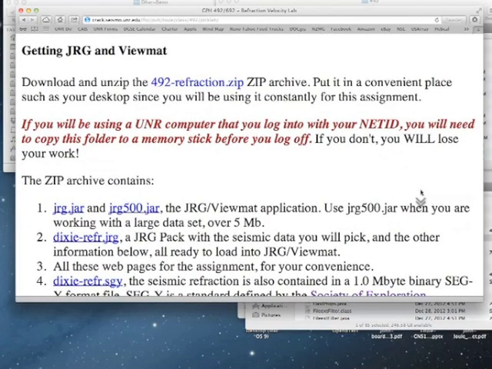So getting JRG and ViewMat, the name of the software that I wrote that we're going to use to pick the first arrivals, is called JRG or ViewMat, depending on which way I'm looking at it. And this link here, the 492-refraction.zip, that's going to get you all of the materials you'll need for this lab: software, data, spreadsheets. It's all in here. So what I'm going to do now is switch the display to Team 1, and we'll take you through on the PC.